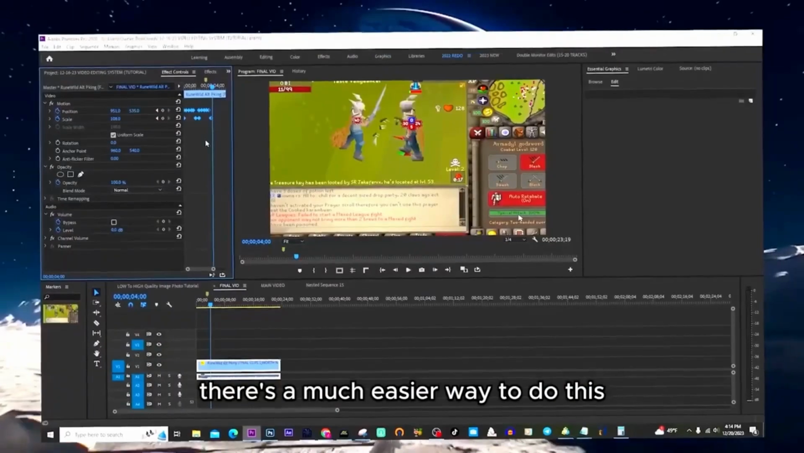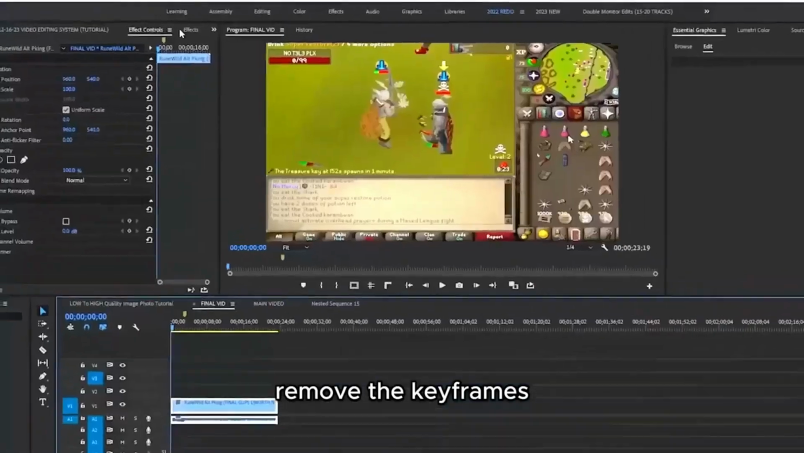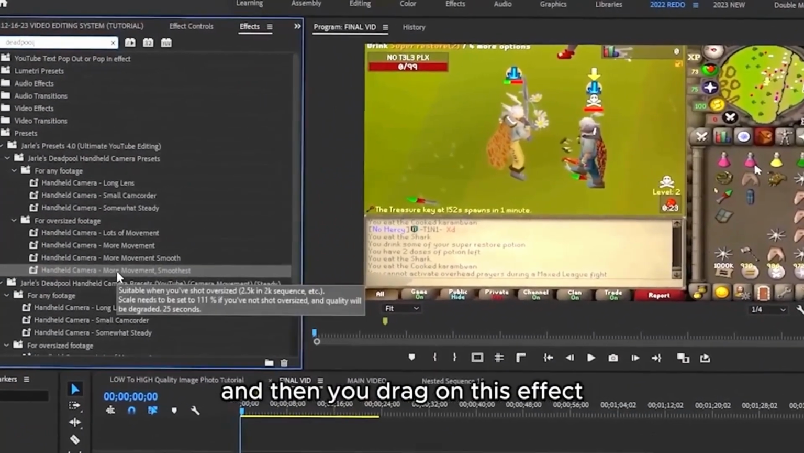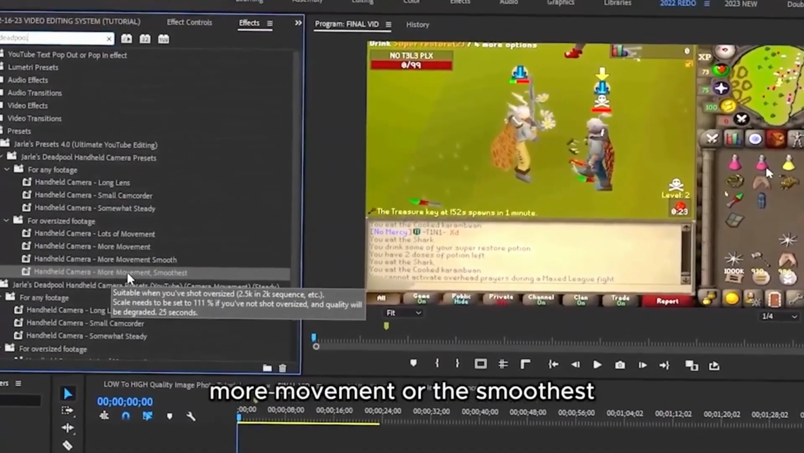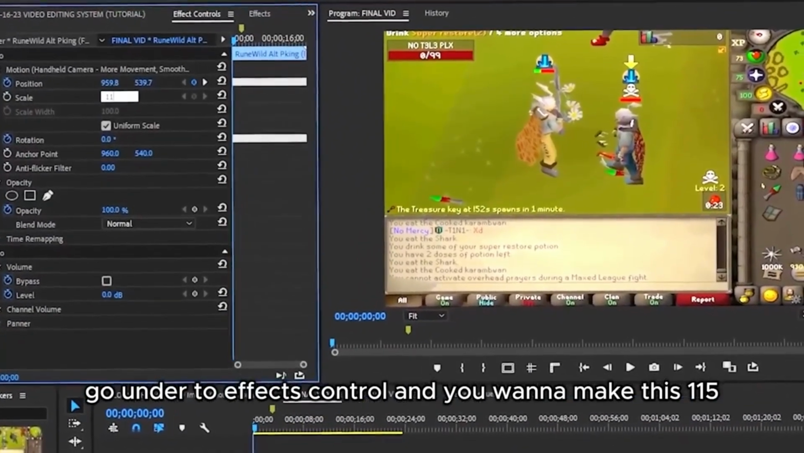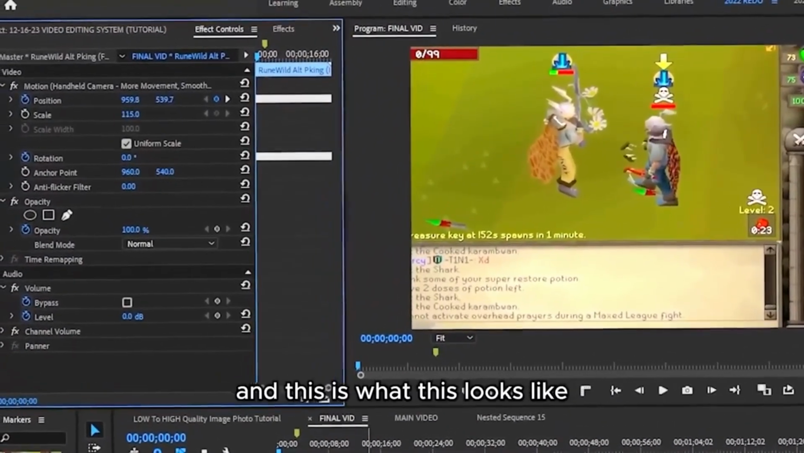There's a much easier way to do this. So I'm going to remove the attributes, remove the keyframes, go under effects, and type in Deadpool, and then drag on this effect, which is handheld camera, more movement, or the smoothest. Go under Effect Controls, and make this 115, and this is what this looks like.